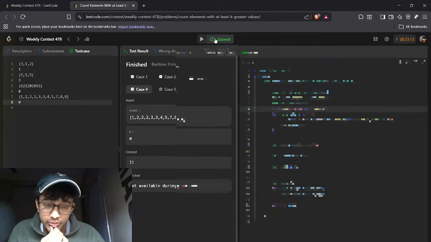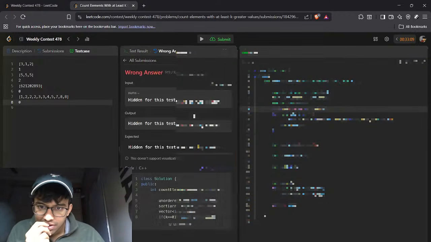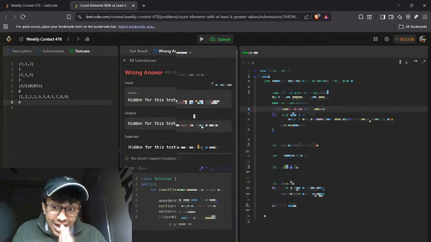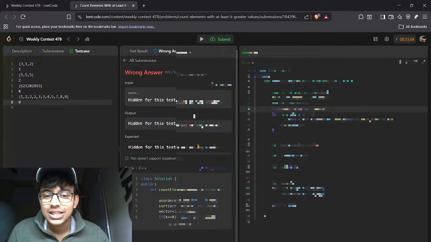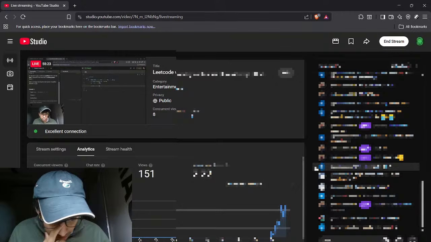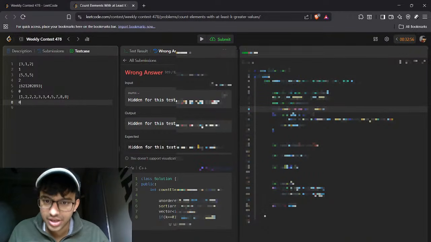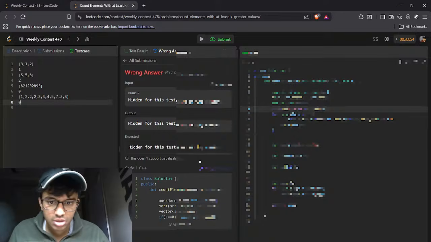Let me try submitting it, bro. Another wrong answer. Wow. Bro, this question has pissed me off. Handle edge case k equals to 0. Yeah, that works perfectly fine. The edge case k equals to 0 works perfectly fine.